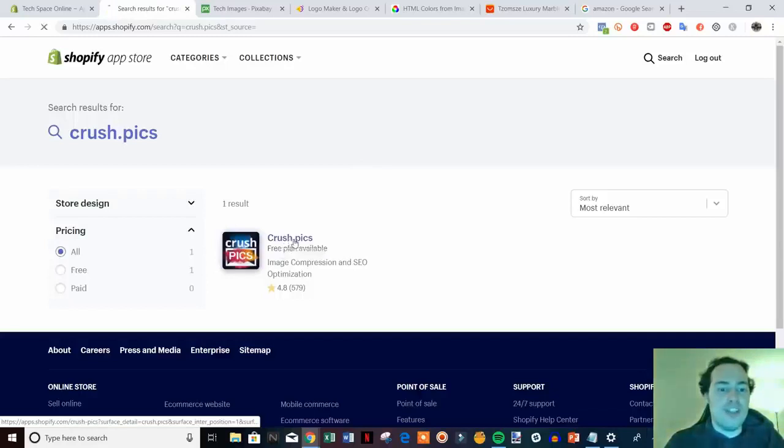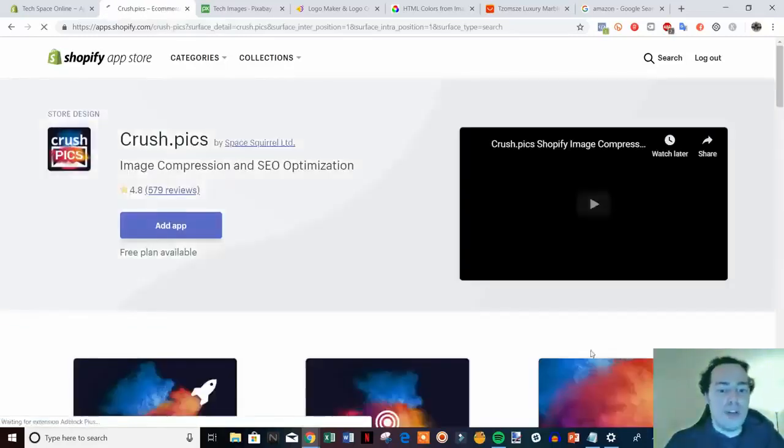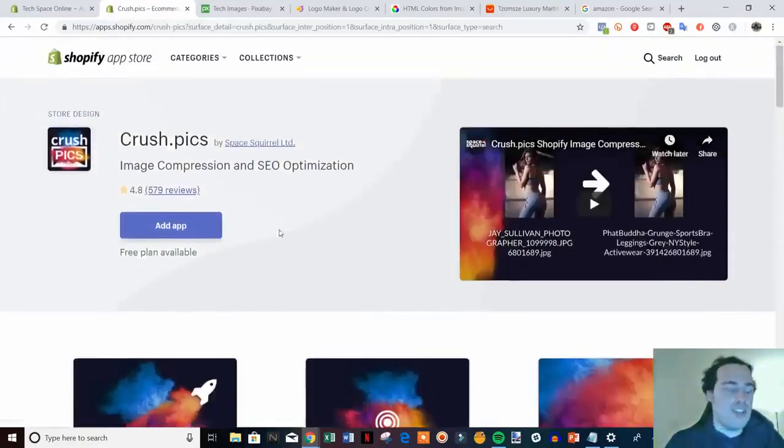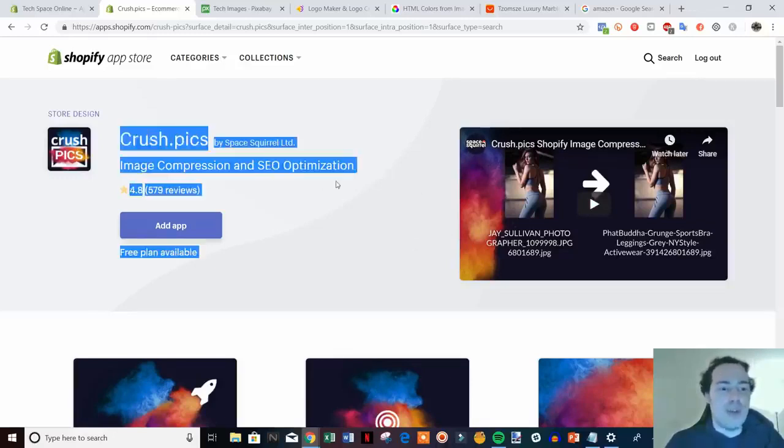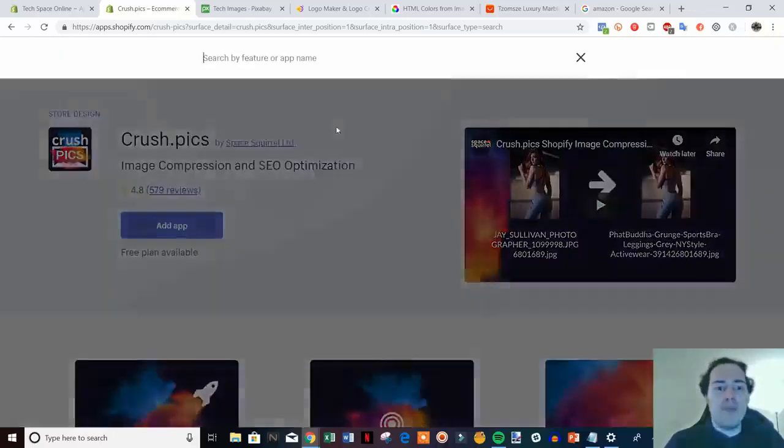So this application here just makes it to where it shrinks all of your image sizes, and it will increase your loading speed. So that's really important when you're selling online. You want your page to load as fast as possible. So this is another application I would recommend.